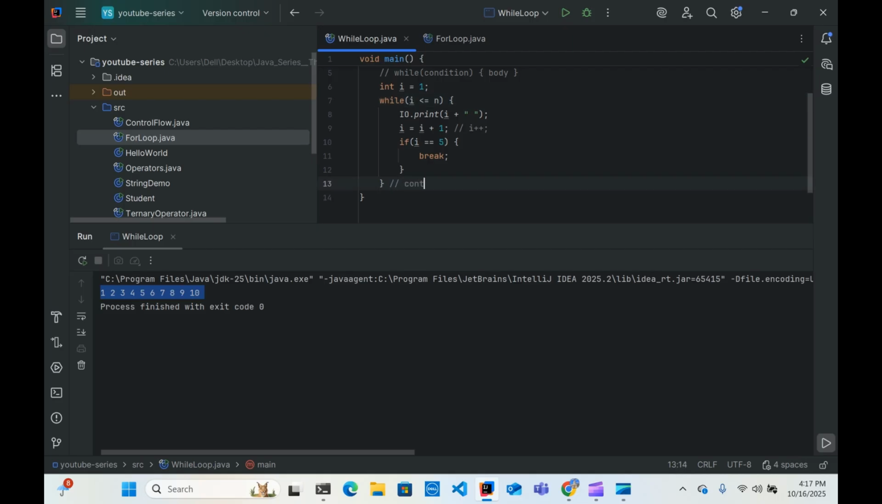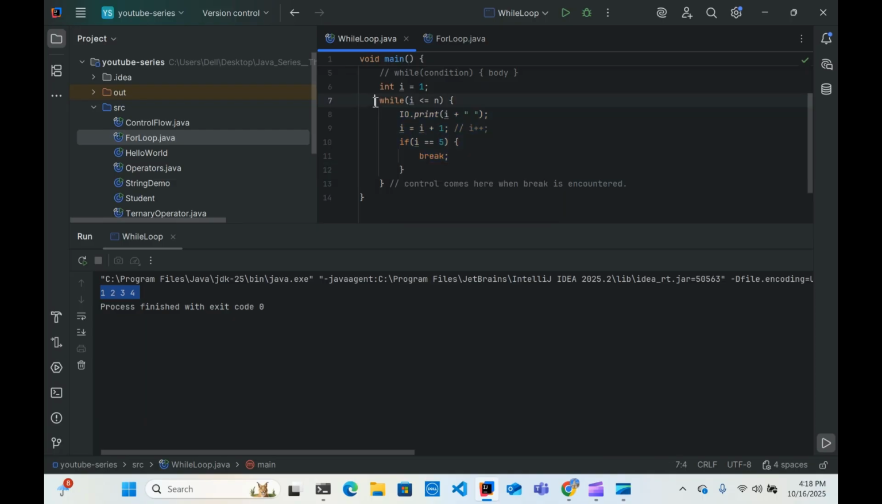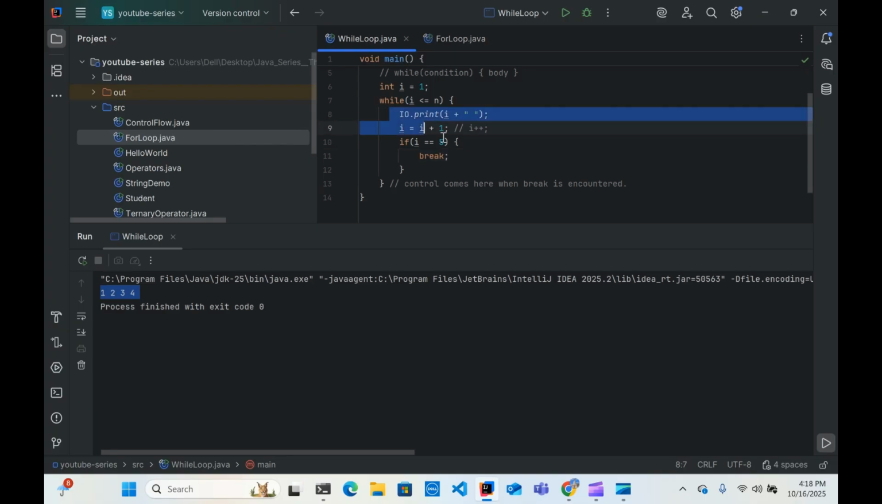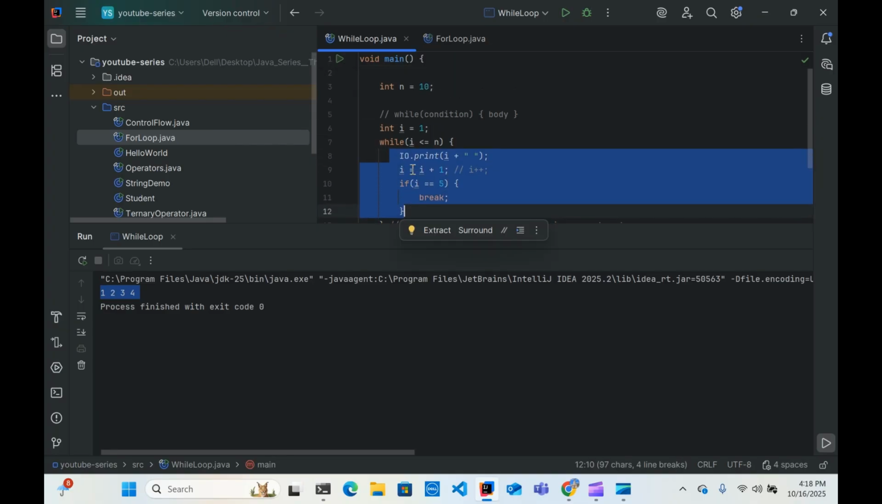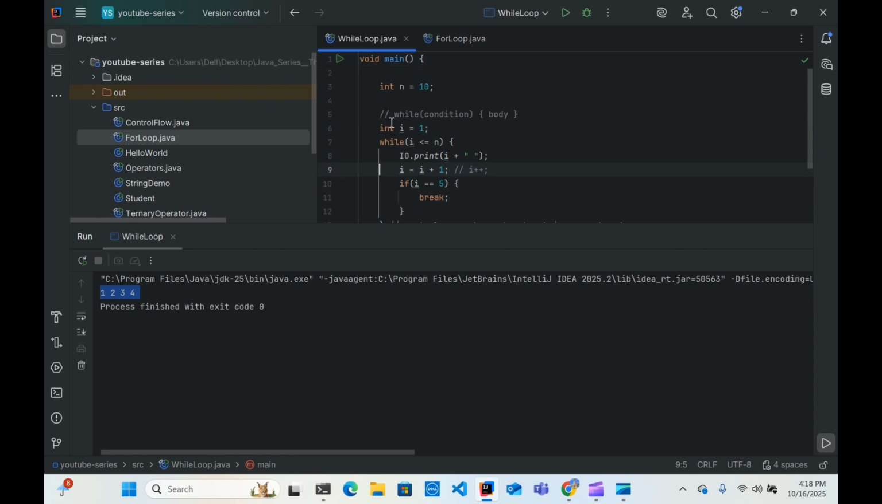So the control comes here when break is encountered. All right, let me run it. And 1 2 3 4, so as soon as it reached 5, the loop came out. This means the control exited the loop and no longer continued. All right, so this was one of the behaviors of the while loop.